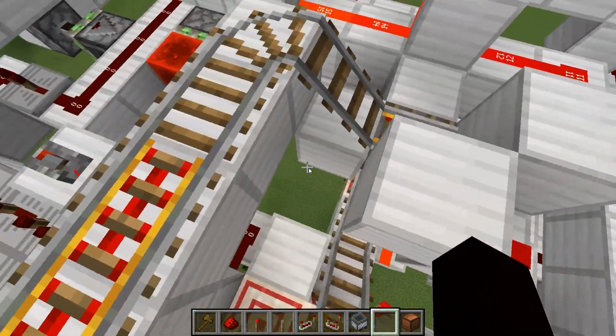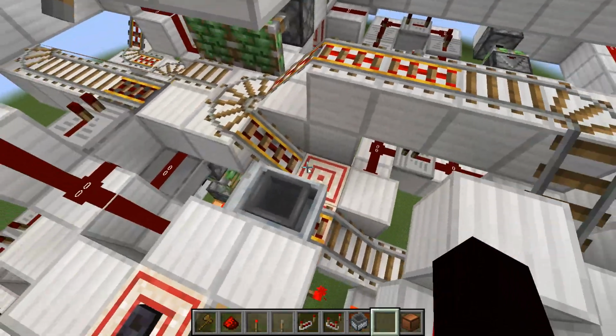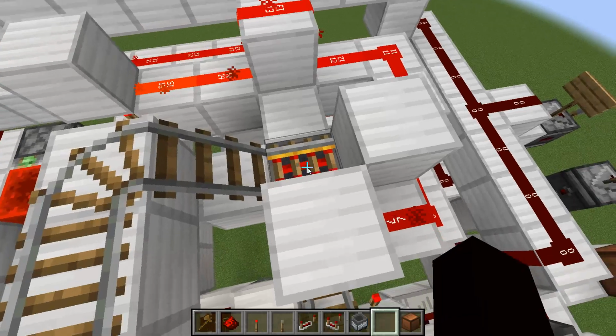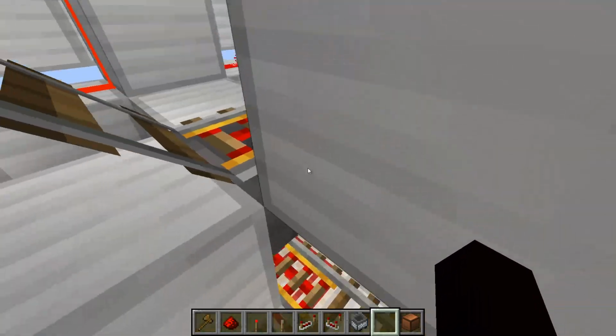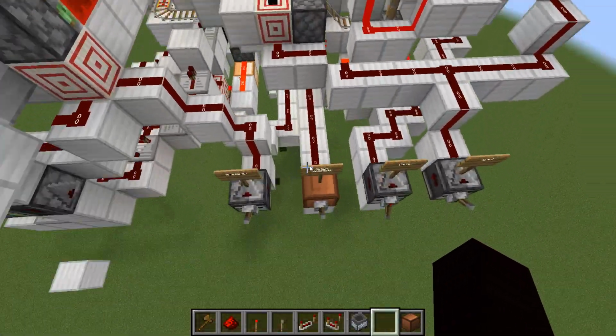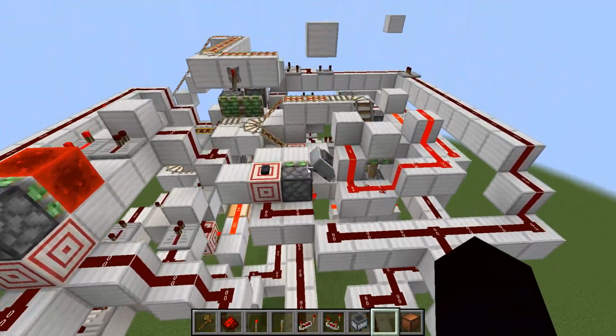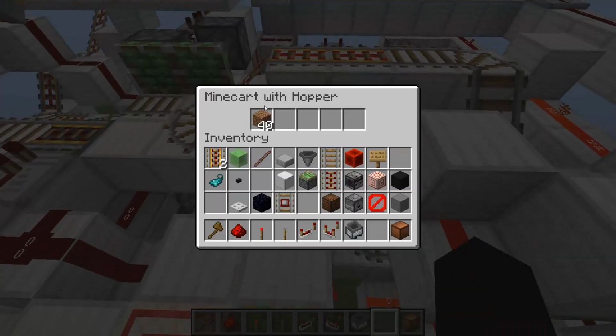The hopper is now empty. If I can get down here, the main hopper and the hopper minecart are empty. And if I can get down here, the main hopper is completely full. So let's get another pulse. So 1 Mississippi, and then bring it back. We have 40 items in here.